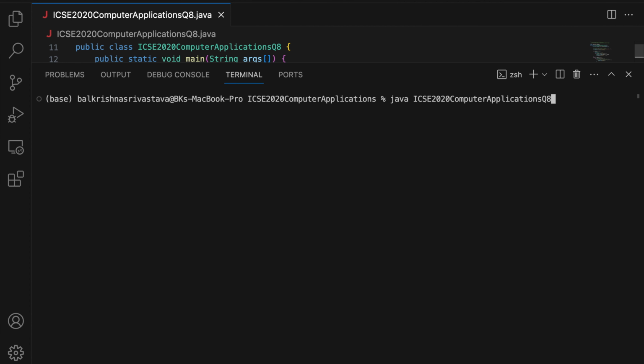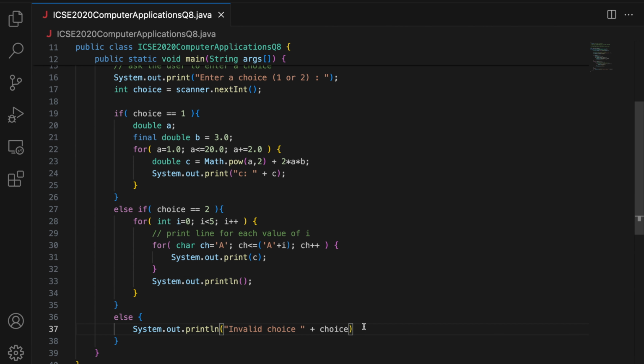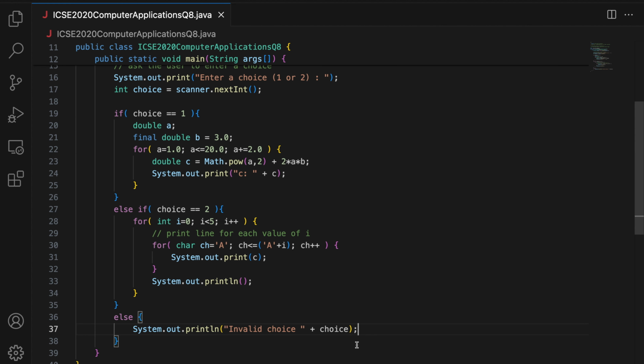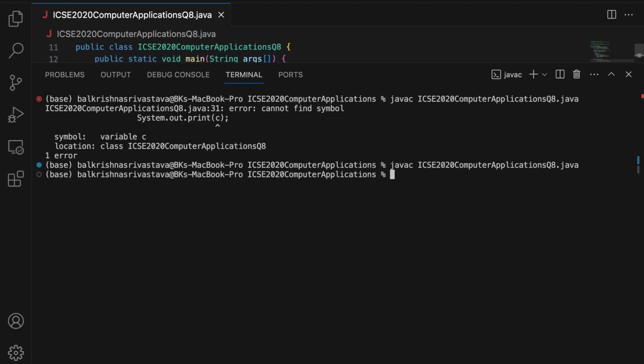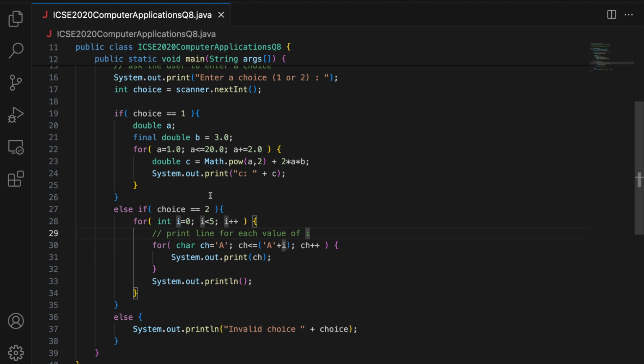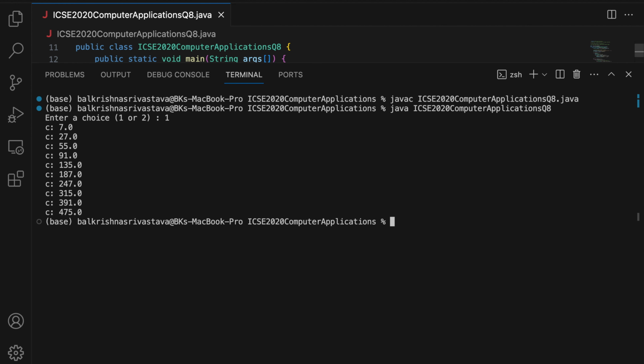Compiling. Enter choice value 2, oh, semicolon missing, compiling again. System.out.print(ch), or ch it is, making silly mistakes, compiling again, compiles. Running this, I say 1. So for 1 I get c is 7.0. I have to do this println, another mistake, not really a mistake, but it does not give you a very pretty output. So I say 1, and I get 27, 27.5, 91.35.